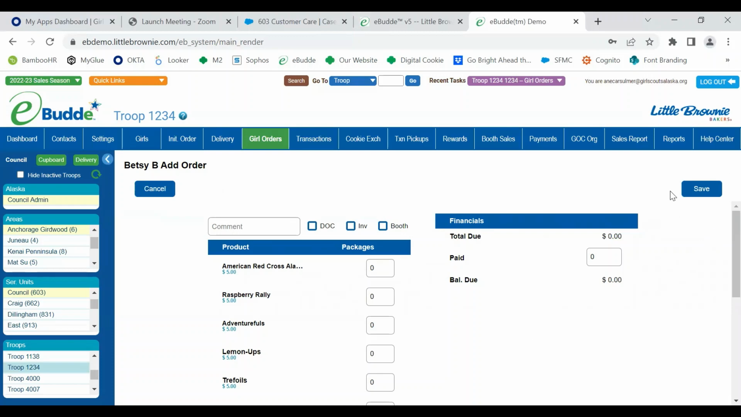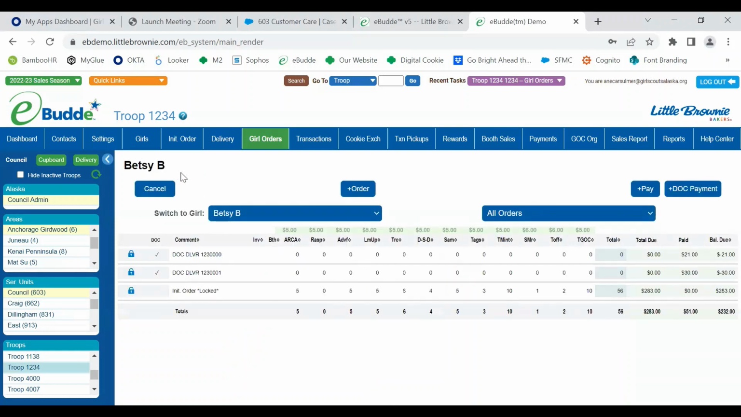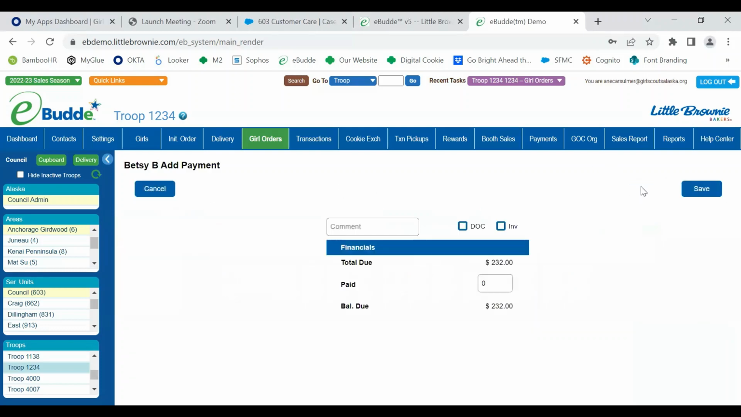And then click Save. I'm going to cancel and show you a payment. We're still in Betsy. If she just has a payment, here's your comment. You can check for if it's something out of digital cookie, but this is really for if we had to make an adjustment at council because a girl moved troops, or if the girl took a payment that was meant for herself, but she took the payment on the troop site. If you need more information about that, council can help you with it. You enter the amount that she handed you. She paid the troop and click Save.